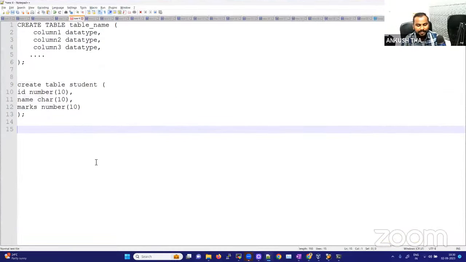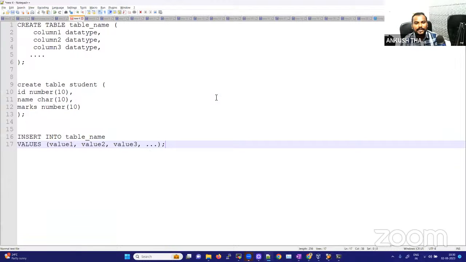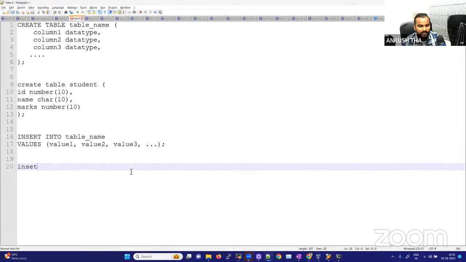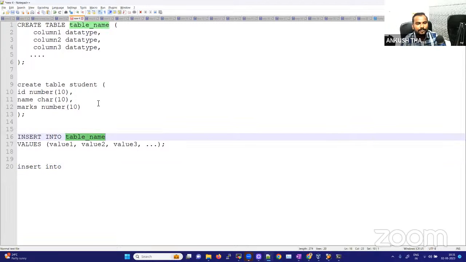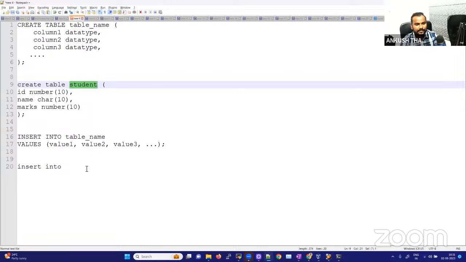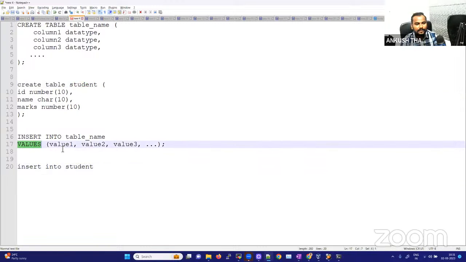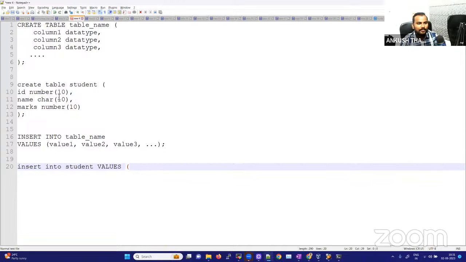See, this is the syntax of insert. Okay, I will take the screenshot. How to insert data? Insert into table name. What is my table name? My table name is student. Then values. What is my first value? The first column name is id, then name, then marks. So my first column id will be 1, comma, then the second column is name.